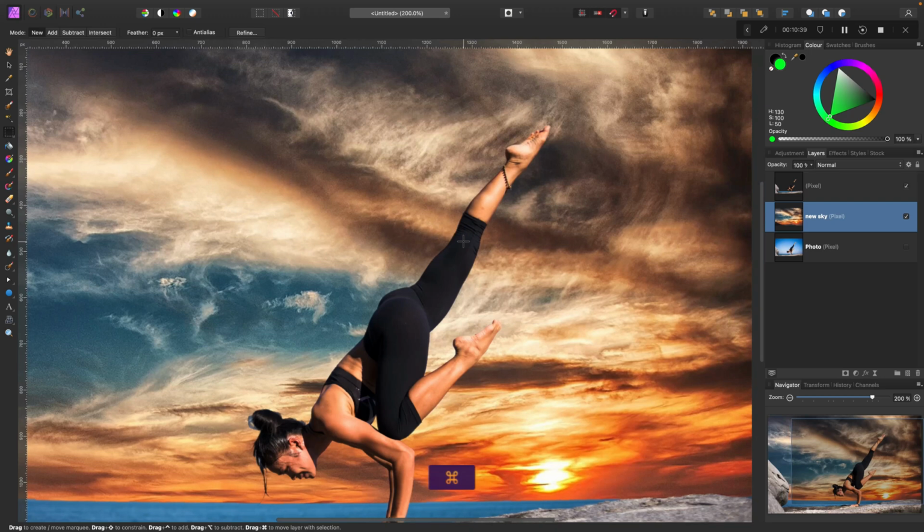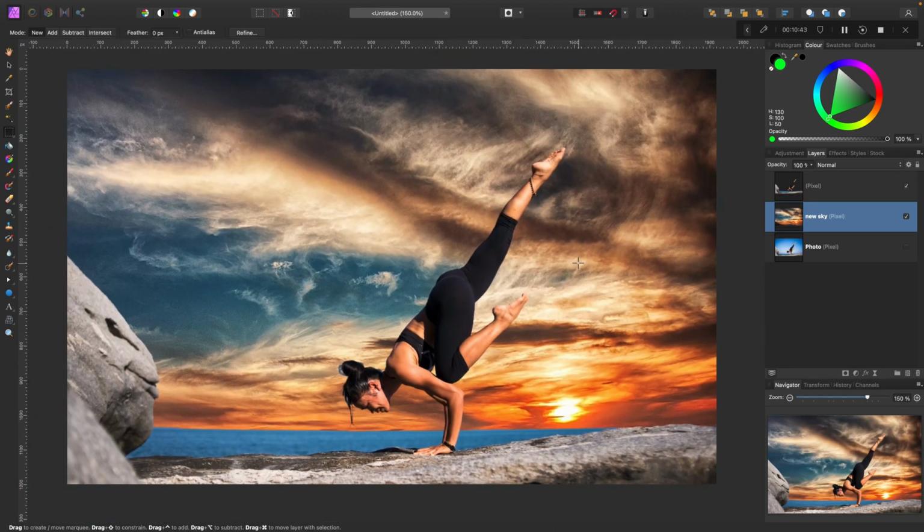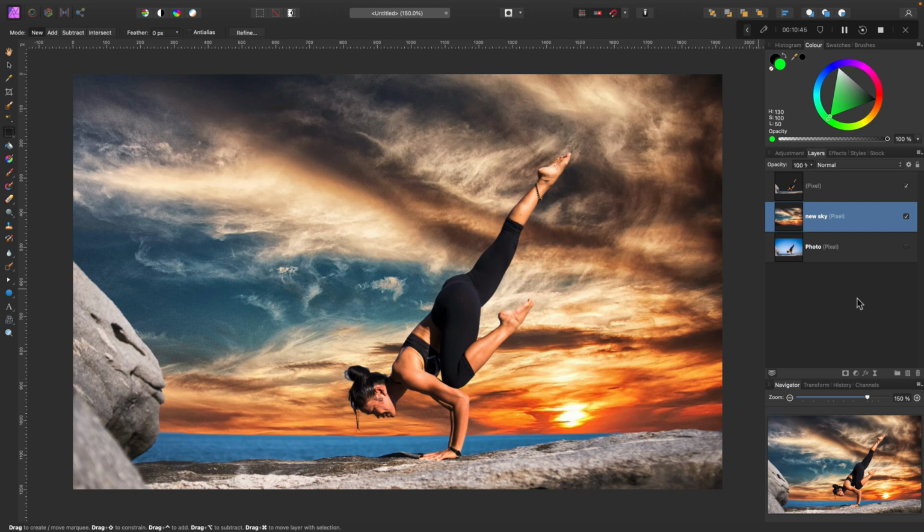To see the refine button, you need to select any selection tool. So keep that in mind. If you cannot see refine button, it means you need to select any selection tool from the toolbar on the left.